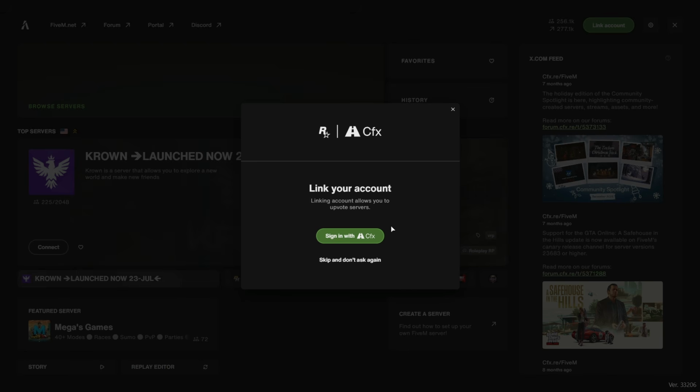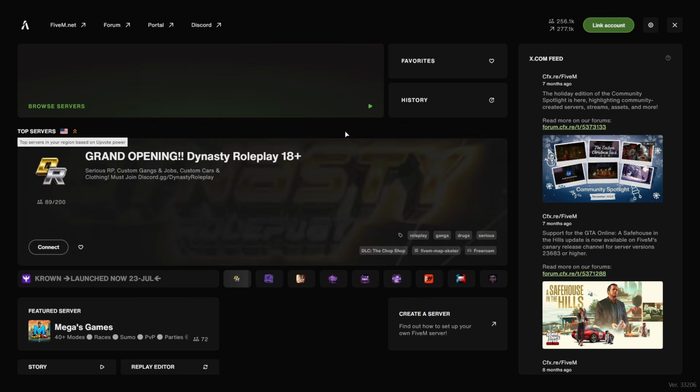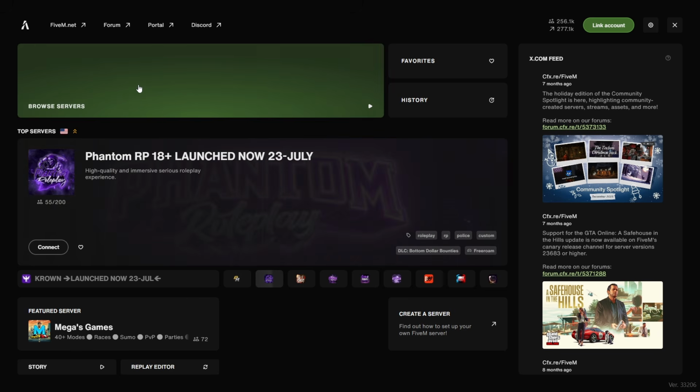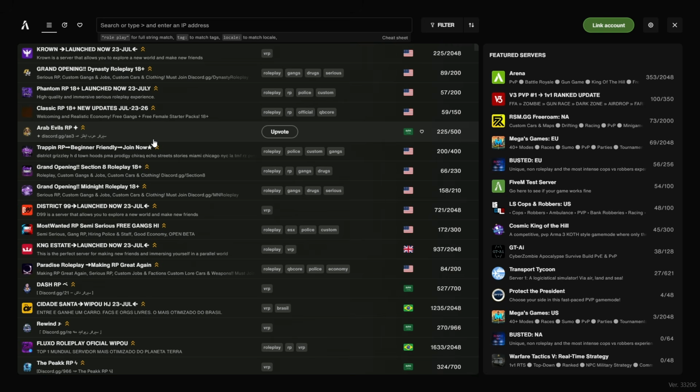Now you can link your account by signing in with CFX. If you don't have it currently, you can just skip it for now. You can always link your account later. And now to connect to a server, you can click browse servers and you'll see a lot of servers you can join.